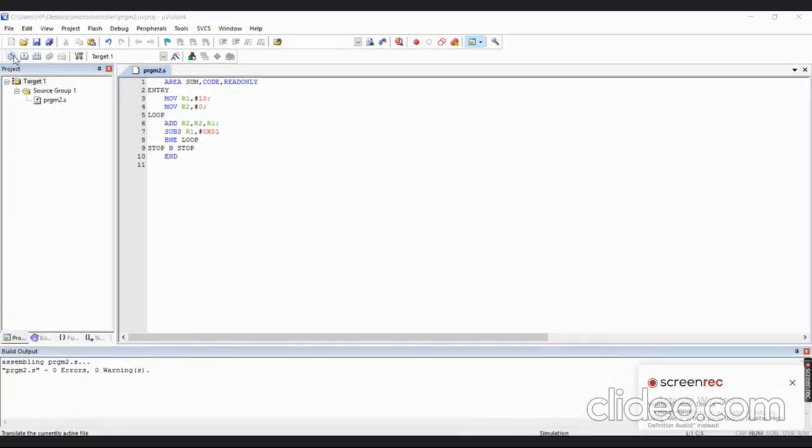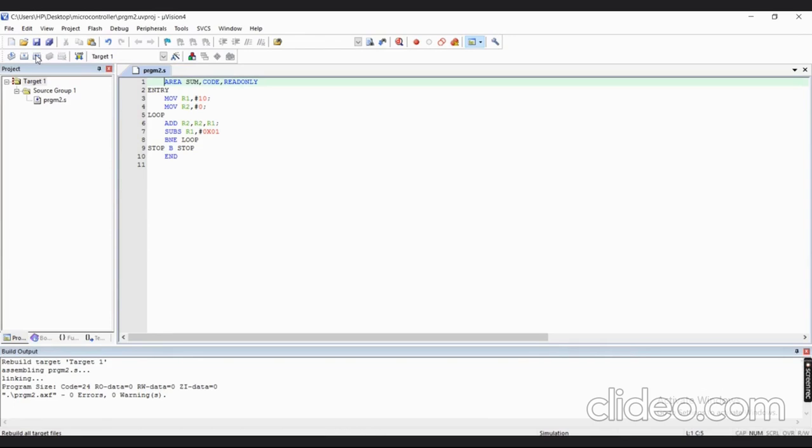After adding the file, we need to check for errors. Translate it. It is showing 0 errors, 0 warnings. Build it. Rebuild. Then to check the output, debug, start, stop debug.